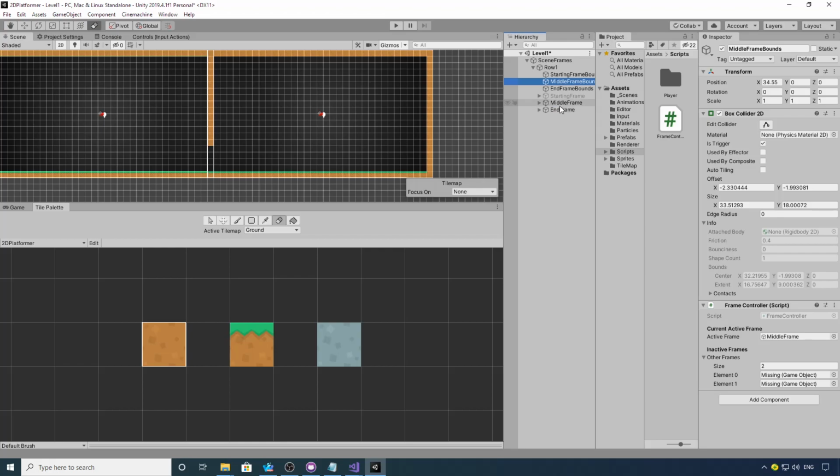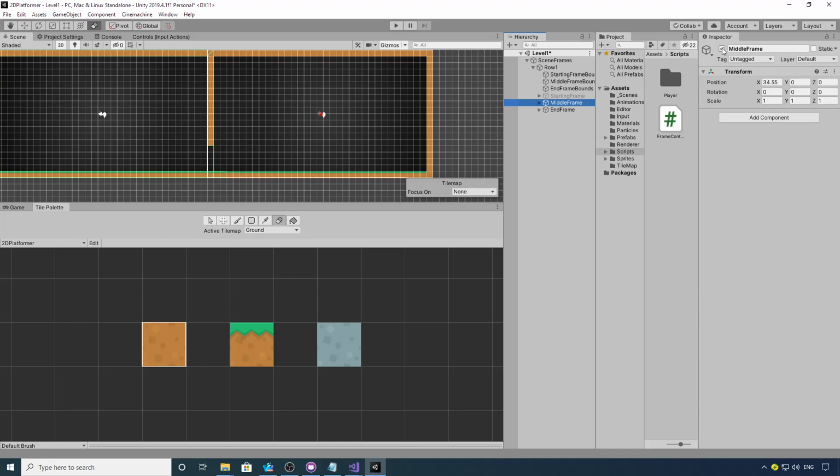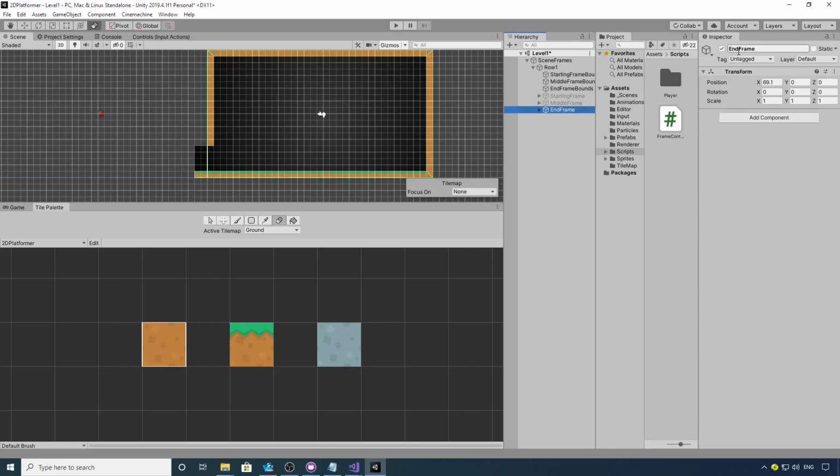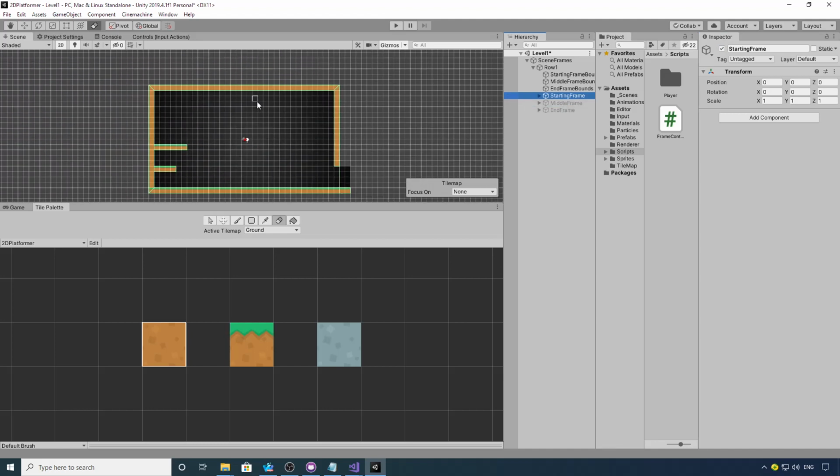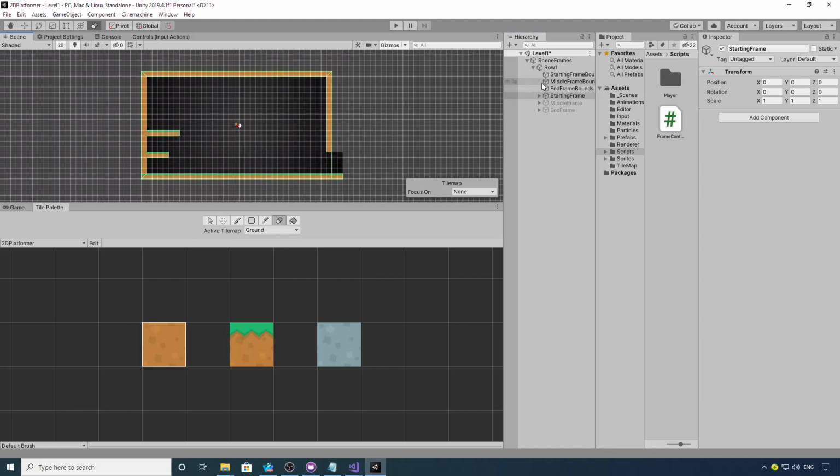Middle frame will be the middle frame, the starting and the end frame. And the starting frame will be middle and end. We can turn those frames off. Turn our starting frame back on again. And that should be all we need to do for our scene frames.